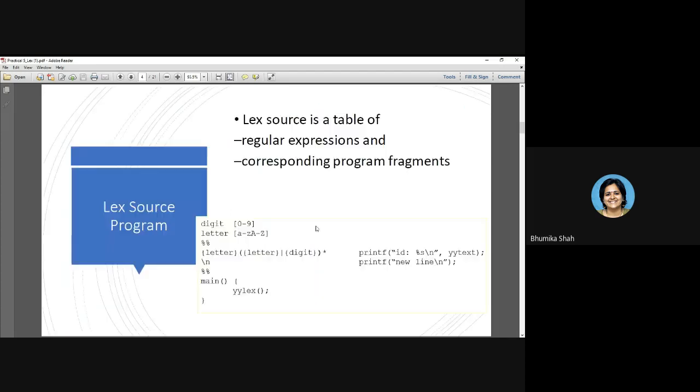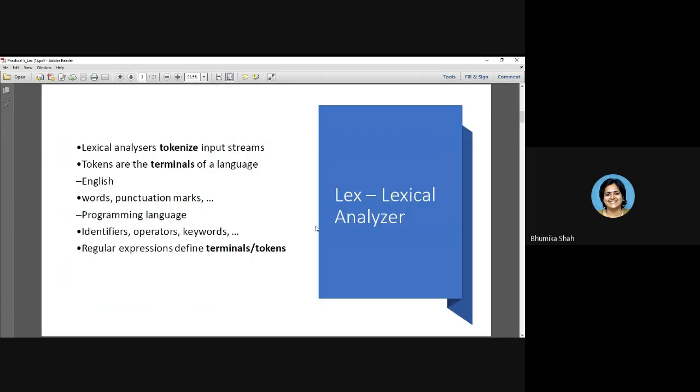Okay. Sorry. Okay. So now, Dhatri, is it visible? The next slide is visible. Yes, ma'am, it is visible.